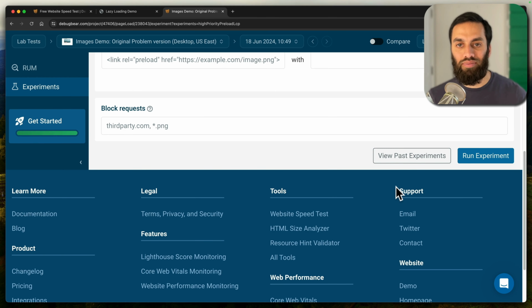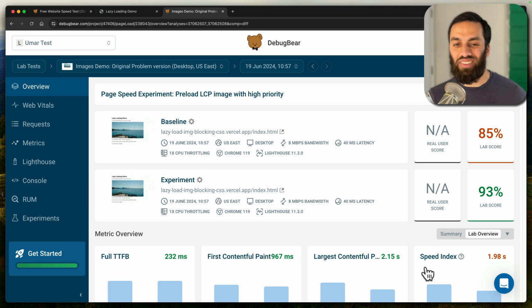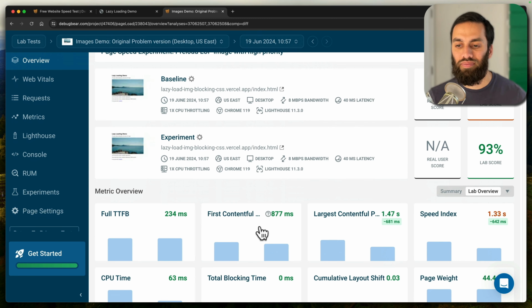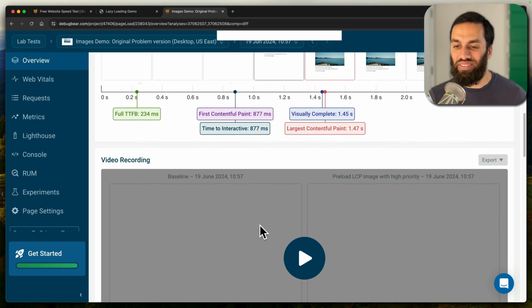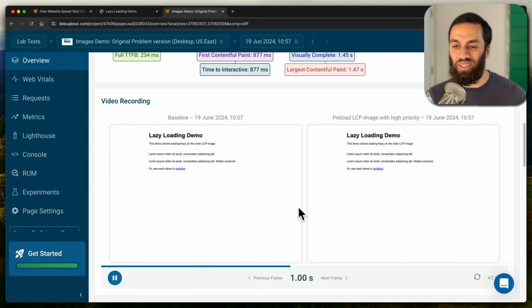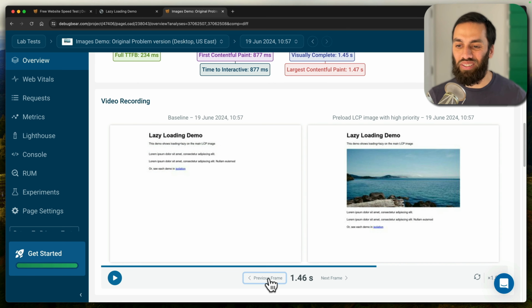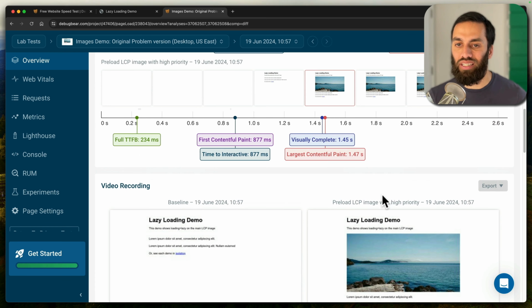And when you do, you get something that looks a little like this. So it's very similar to what you just saw. There's the baseline and there's the experiment. And I think it's quite helpful to use the video as a comparison. There we go. You can see that almost one-click experiment version, which is shown on the right side. That gets the image way earlier on, and we just get a better LCP time overall.